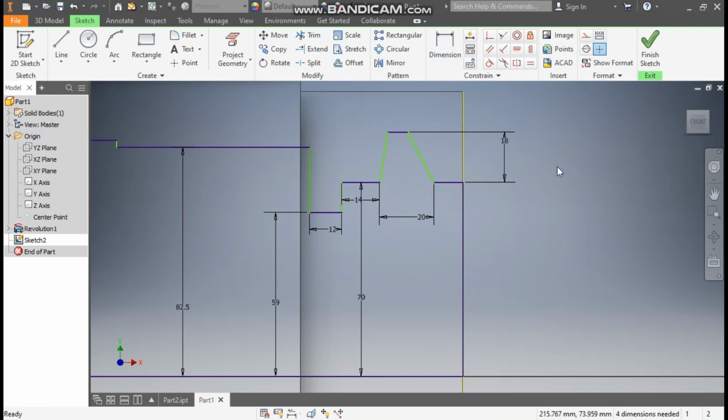Now escape. Now we want this a symmetric profile. So go to line, select the center point and make a straight line over here. Escape. Select this line, make it a construction geometry. Now go to dimension. Define an angle here of 30 degree. Now here you can see the angle varies both the side. So select the center line, select this corner, define angle at half of 15 degree. Escape. Now we have defined this.